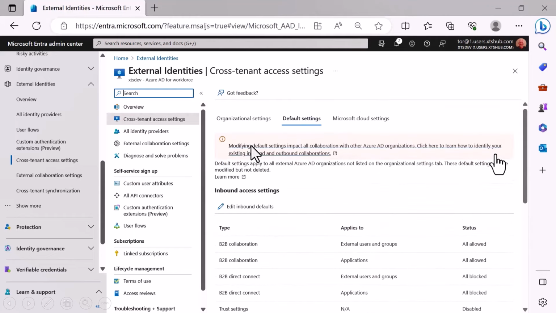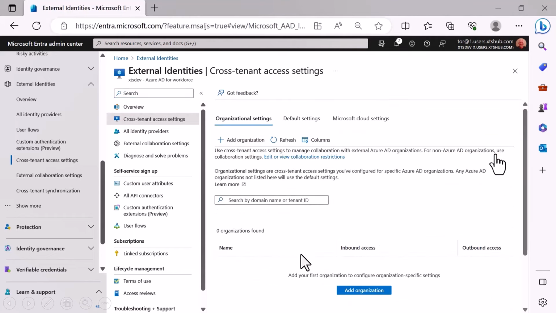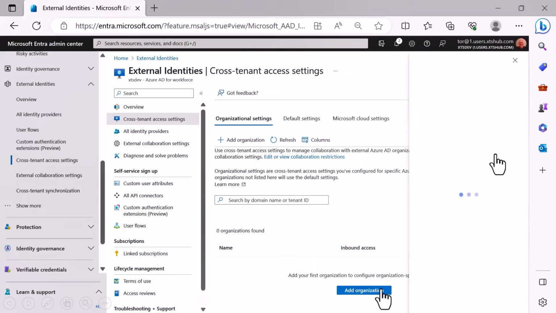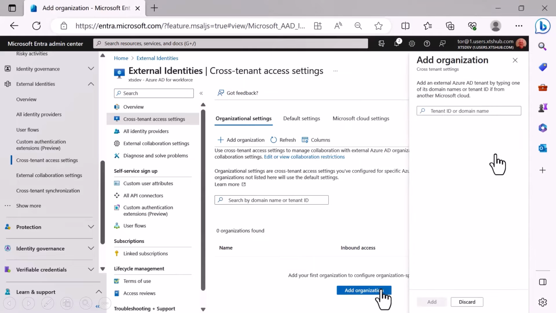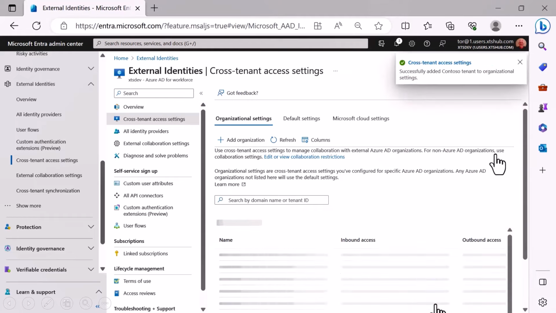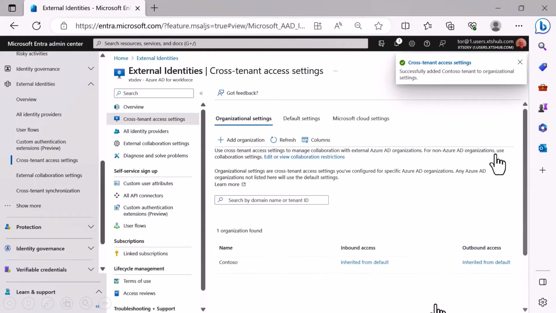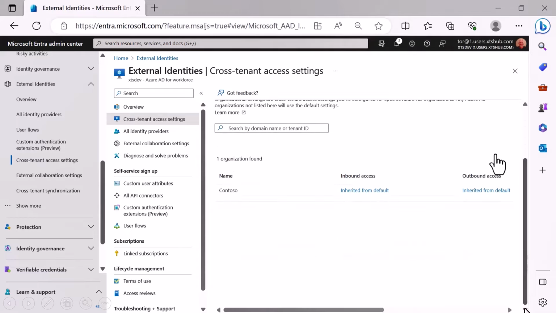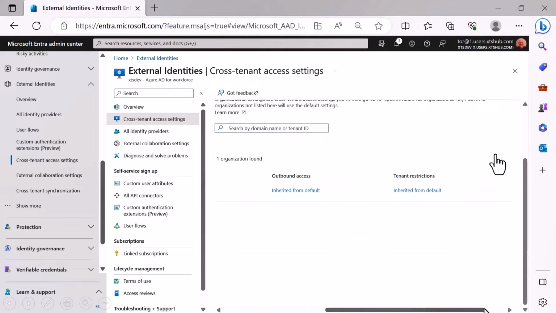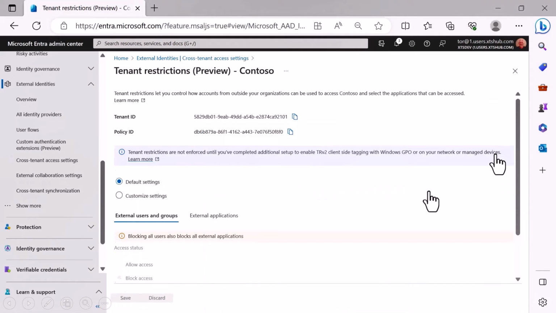So rather than using the defaults, I want to create one for an organization. And this is the organization I want Adele to be able to go to. And I need a tenant ID. So I'm going to drop the tenant ID in there for Contoso. So that is my tenant. And then what I'm going to do is come down to the tenant restriction settings for Contoso. And I'm going to, rather than inherit it from default, change that to customize settings.